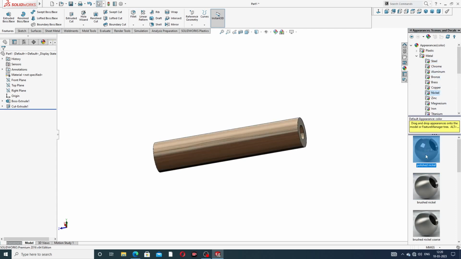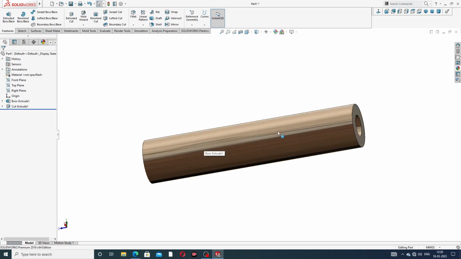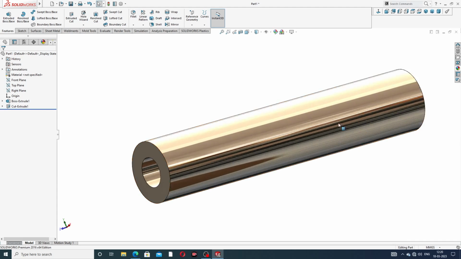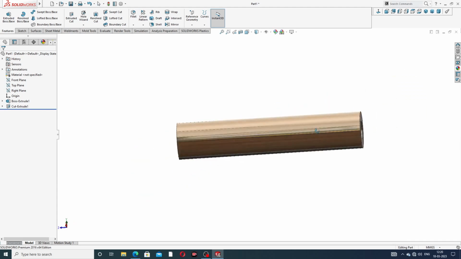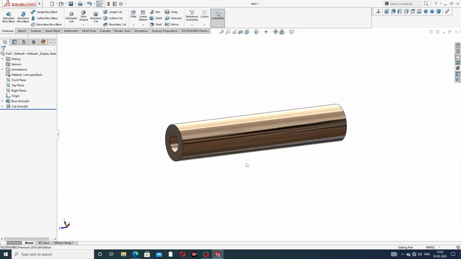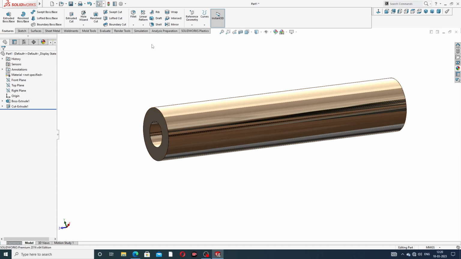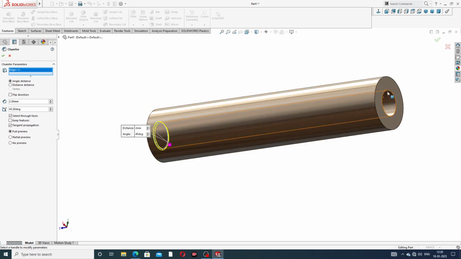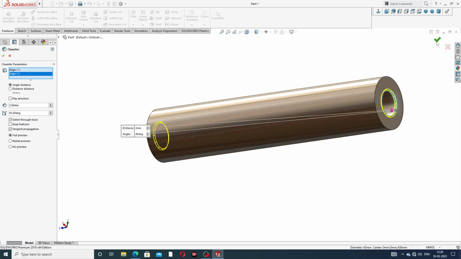And nickel is applied here. Okay, this is perfect and some missing point is used. Okay, this is perfect, and select this chamfer. Select this, click OK.